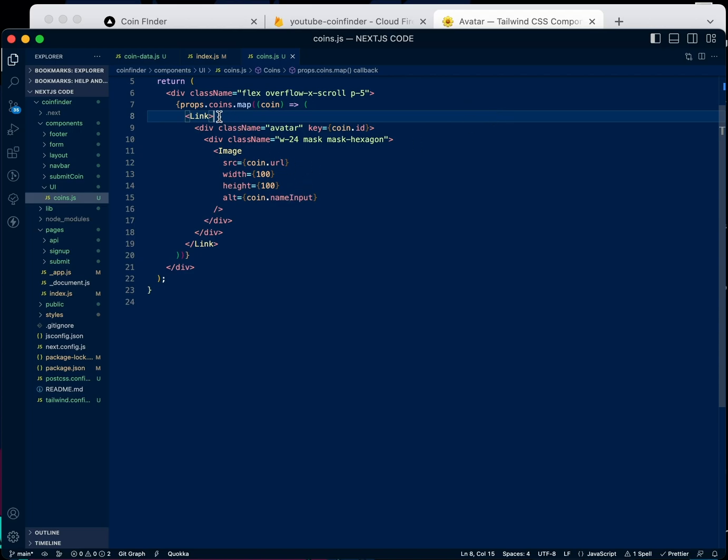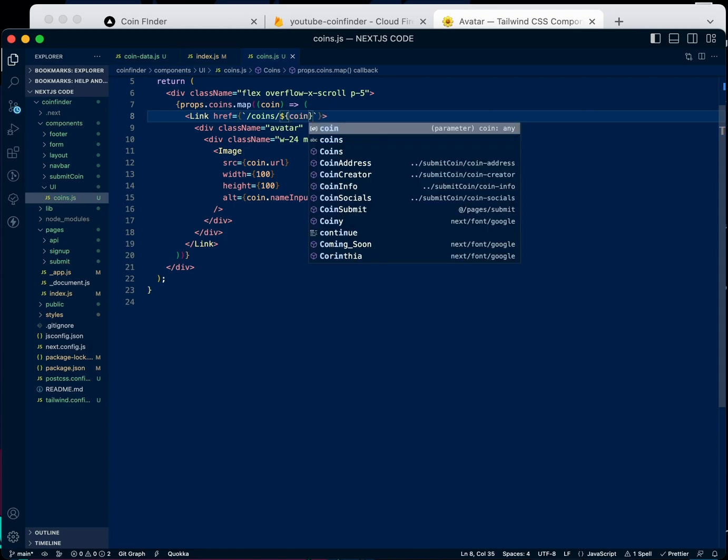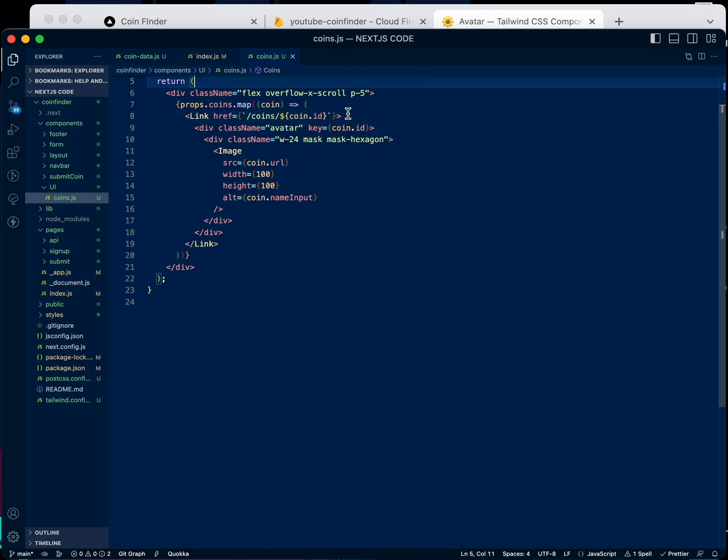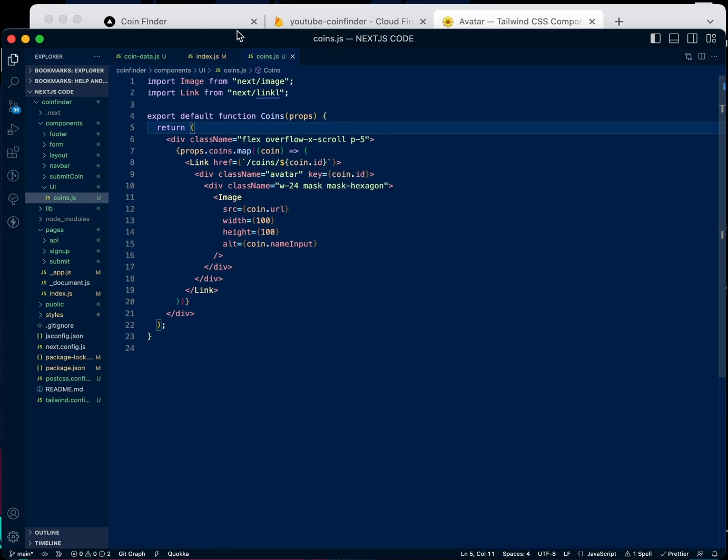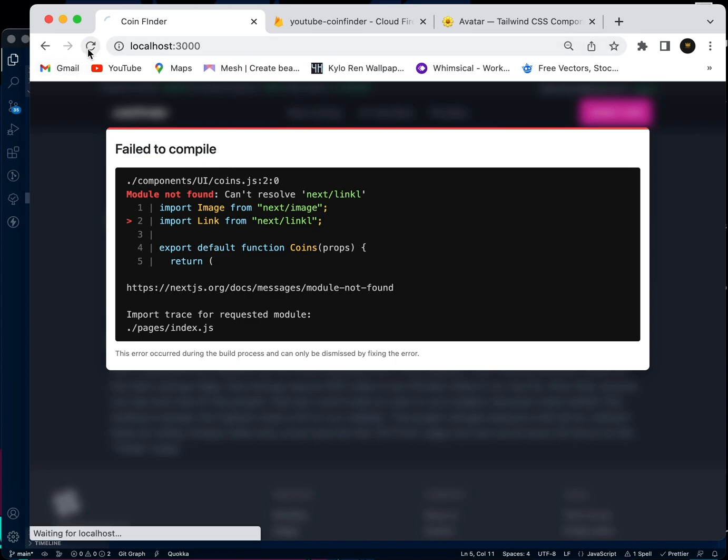Now in our link, we're going to be linking this to a new page. And how are we going to link that to a new page? We're simply going to use the template string and say coins/coin ID. We're going to create this page later, but we just want to make sure our links are set up here. So we have flex and the rest. So let's refresh this.